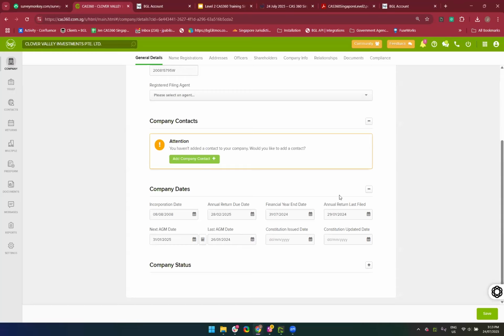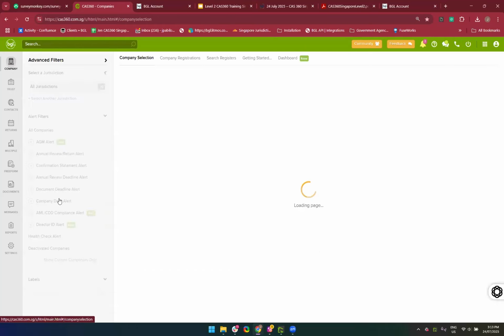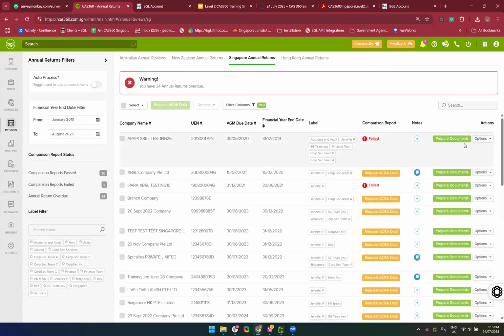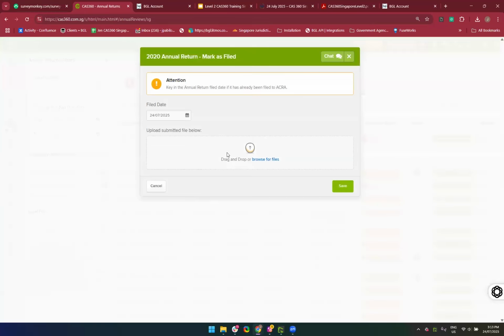So a very good tip is always make sure that your key dates are accurate so that you'll receive much more accurate alerts, and that when you've already filed it directly to ACRA, simply click Mark as Filed to input the right filing date.